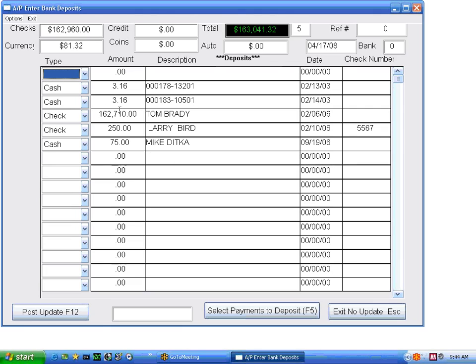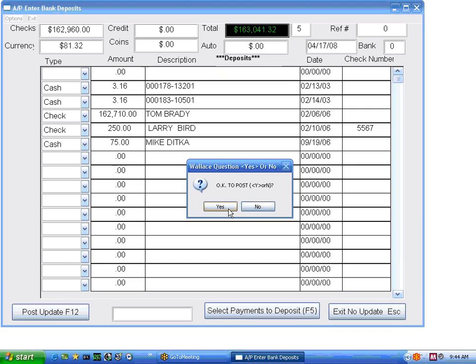This is what I'm depositing. This is how it's broken up. I'm going to select F12, OK to post. But you know what? Maybe this time I'm not going to the bank right now. I'm going to wait till tomorrow. I am going to add some more things that I'm posting tomorrow, and then I'll go to the bank. So I'm not really making the deposit.